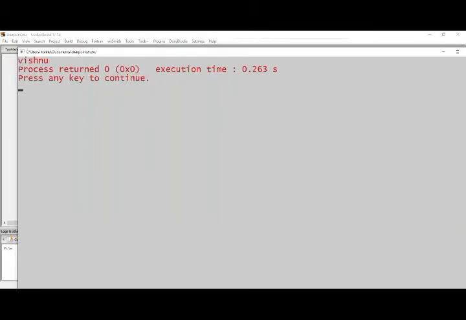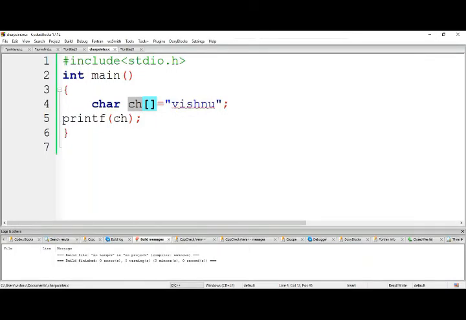So do you got my point? So in printf, the first argument we need to give is a string, that is enough. It requires only the string value. Okay? All of you got what I am saying.